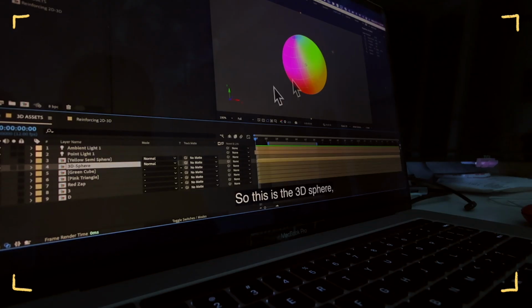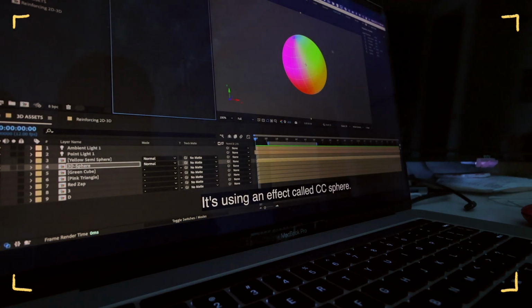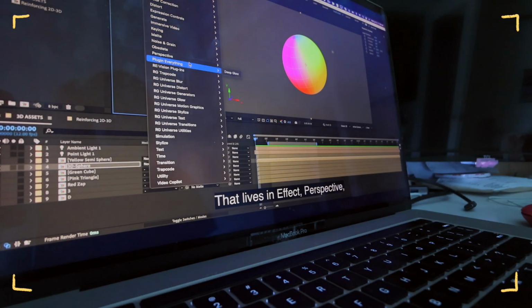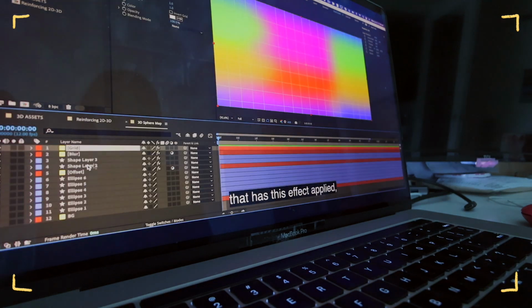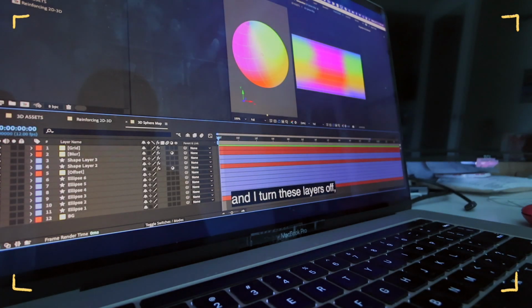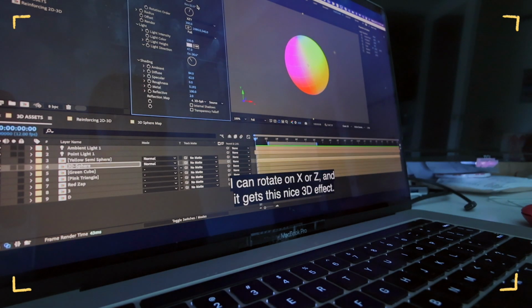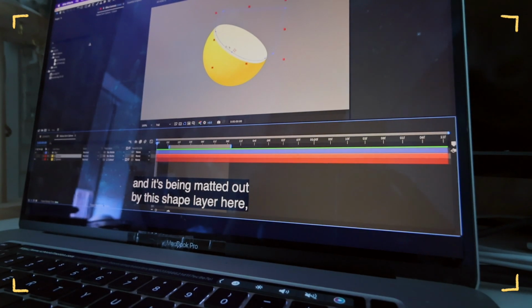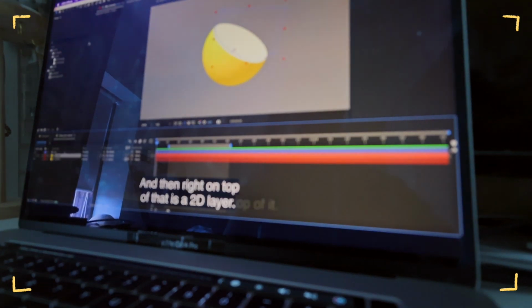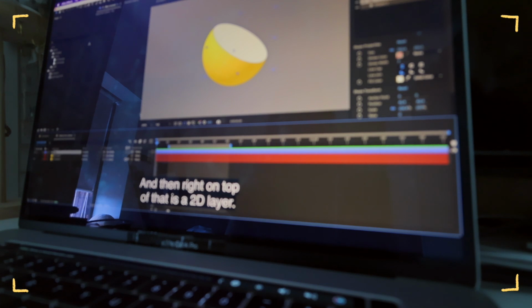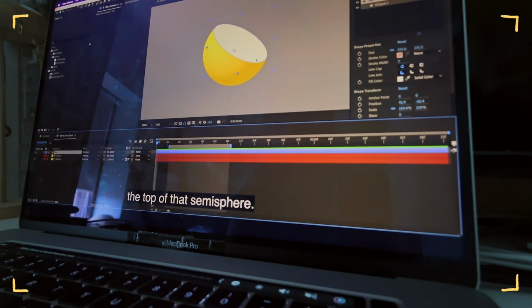So this is the 3D sphere, and I'll show you how it's constructed. It's using an effect called CC sphere. That lives in effect, perspective, and there it is, CC sphere. By this shape layer here, basically just to cut out the top of it, and then right on top of that is a 2D layer. I've got a shape layer to sort of simulate the cut out piece, the top of that semisphere.